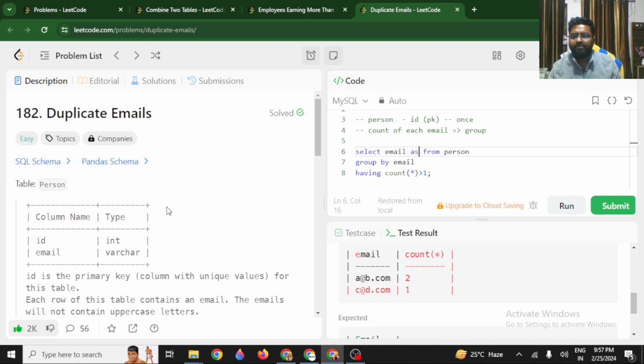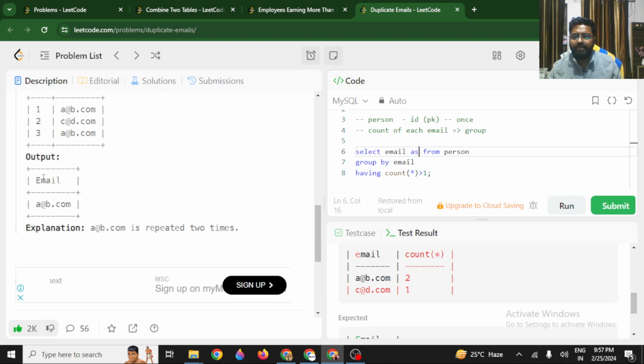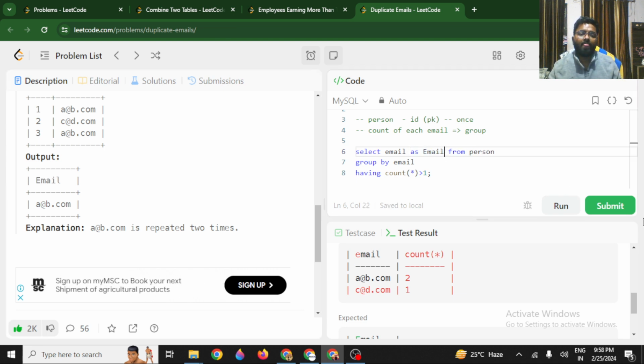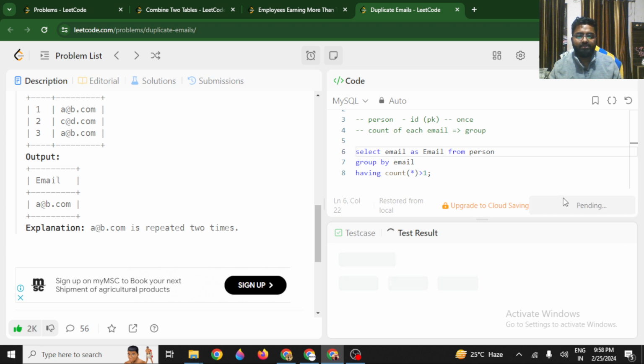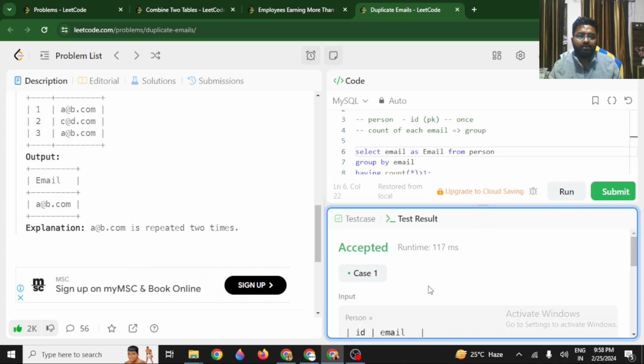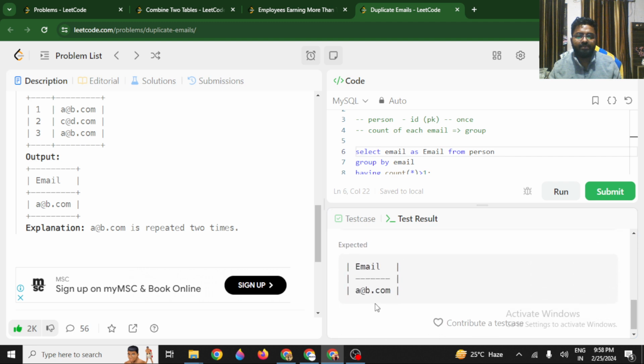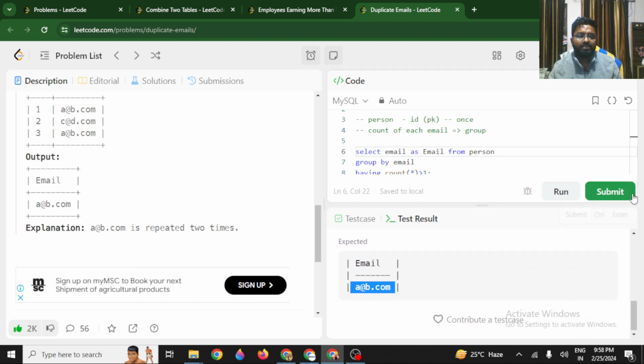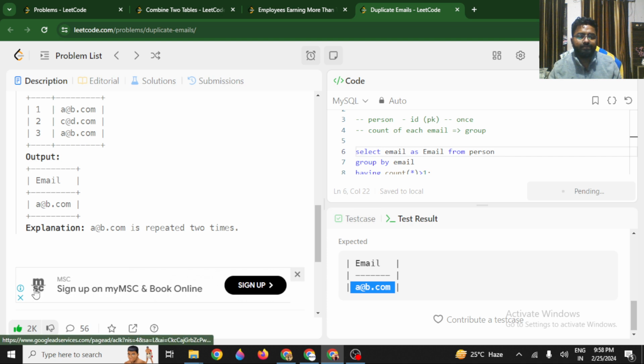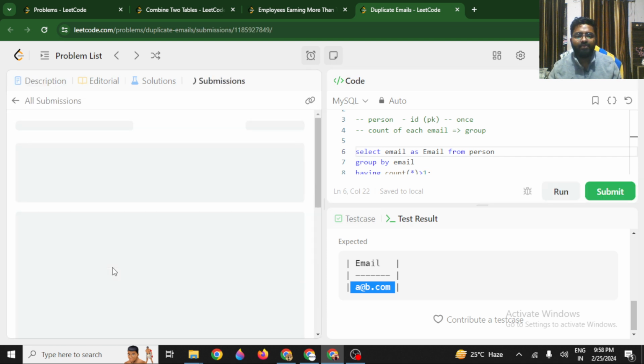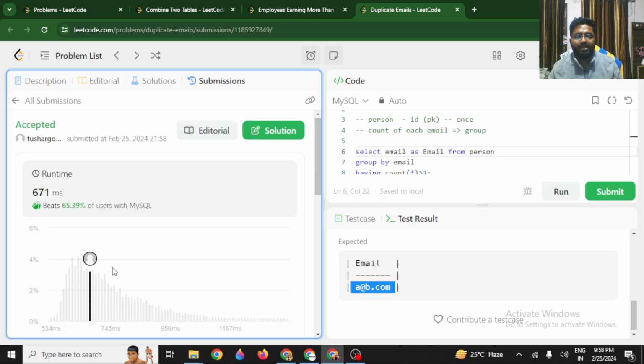And if you see, the output simply requires email as a column name, so I'm going to change this with an alias. I'm going to rename it. Okay, so let's try to run it. Let's see. So the case has been accepted, the output required was this, and we get the same output. Let's try to submit it. And hopefully we should be getting the output correct.